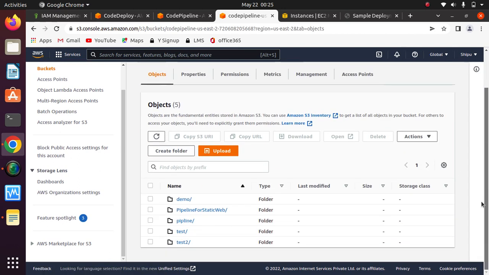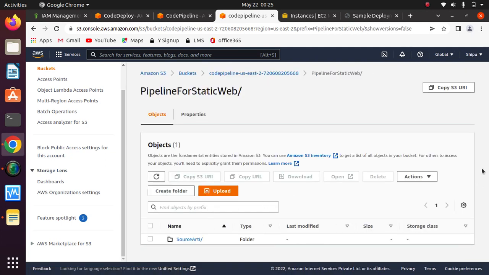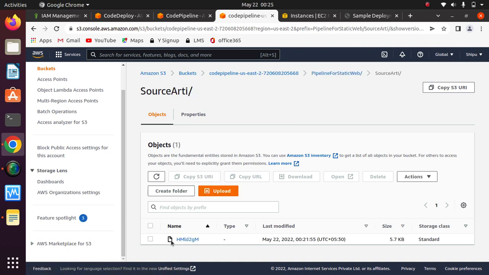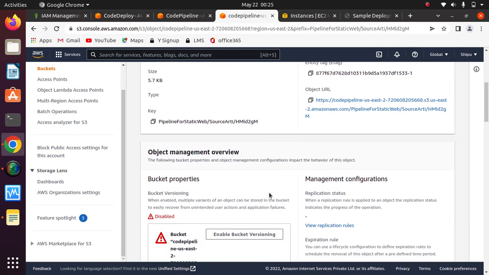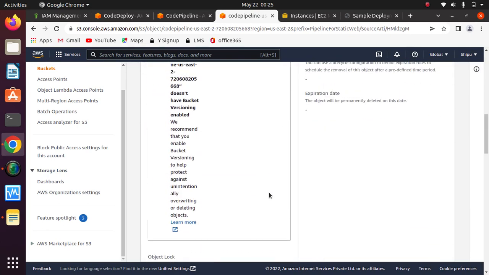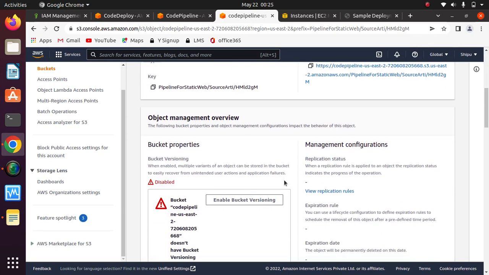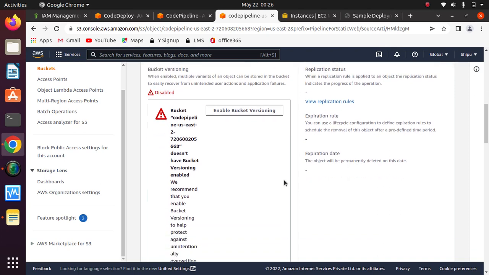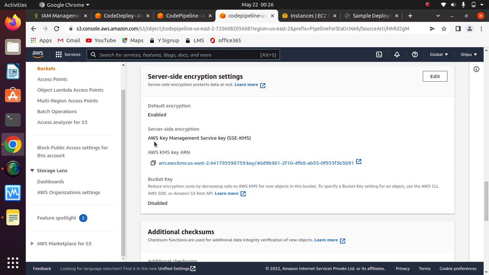And here you can see the pipeline for static web. If you go inside that pipeline for static web, here you can see the source artifact, right? This is the source artifact. If I download, you can also see where the encryption is. Okay, here is the encryption.